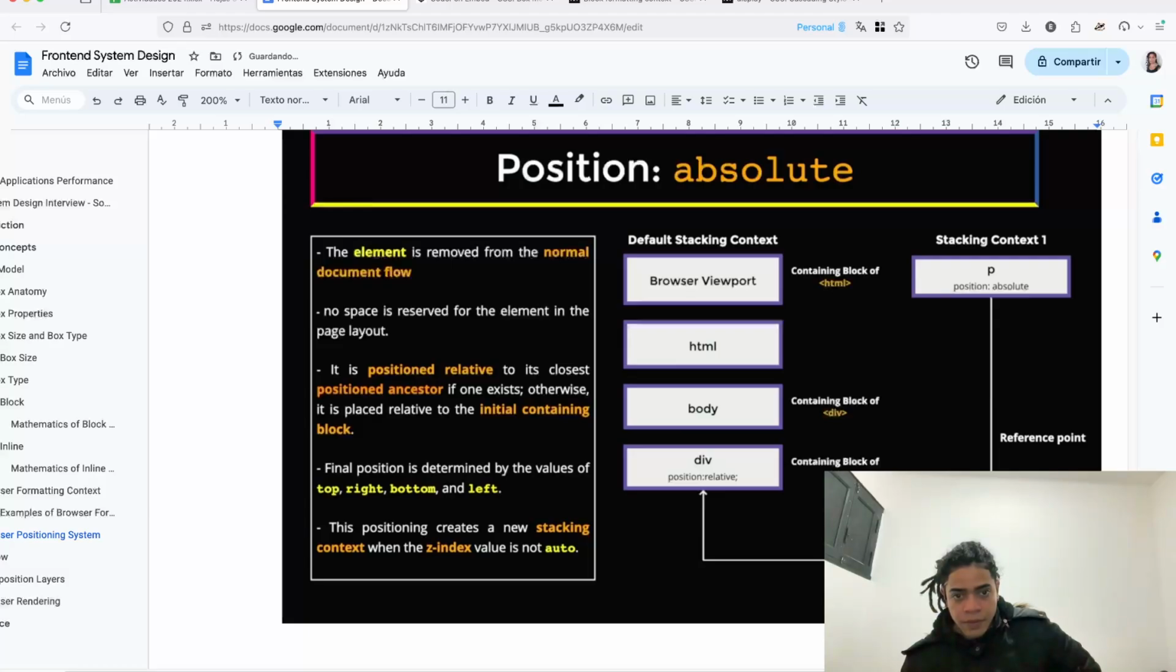So when we render box 1, we created a new stacking context because position absolute is assigned. When we render the second box, we created a new stacking context. So now box 1 and box 2 are rendered in a separate one.